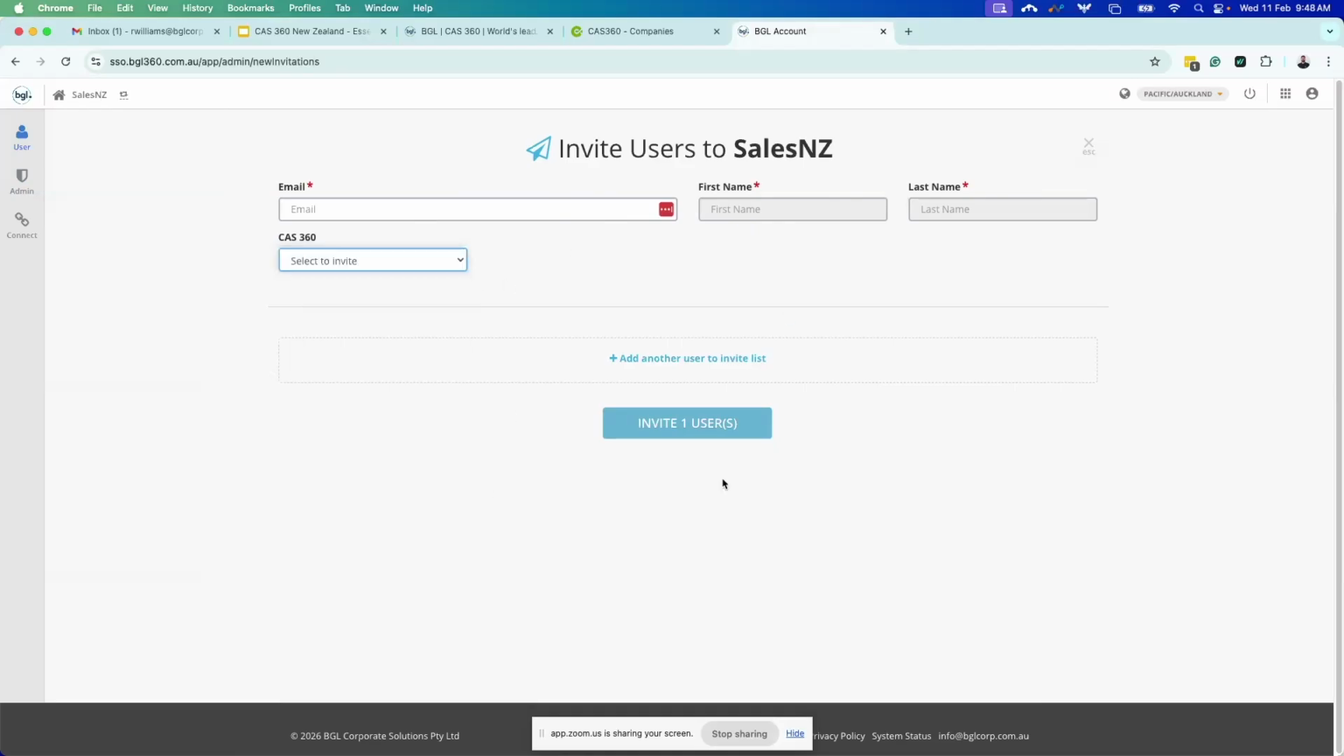And of course, you can invite multiple people in at the one time. It's a very nice, easy setup process. And after that's done, it'll send an email through to them that will prompt them to set up their login details to access CAS 360, and they'll be all good to go moving forward.